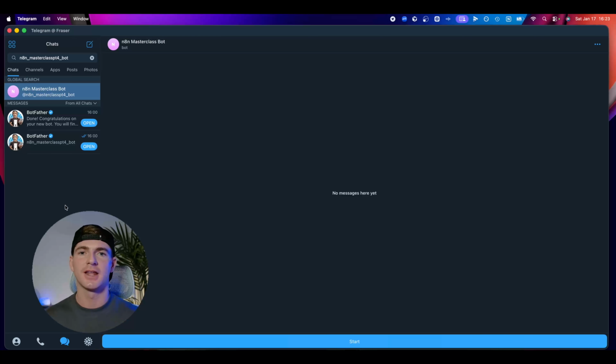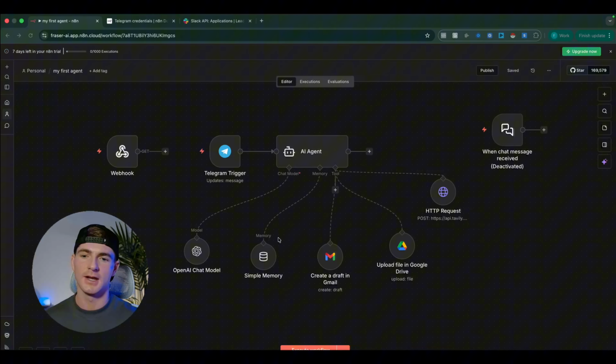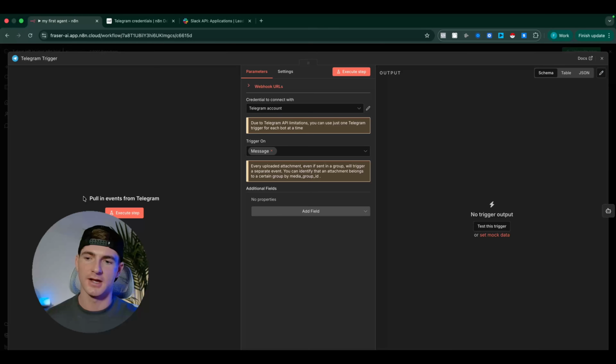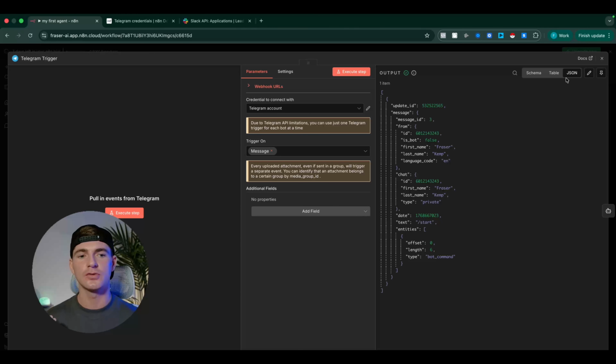Head back over to Telegram, and I want you to find your bot, and then once you find it, click into it and hit start. Now I want you to go back over to n8n, click into your Telegram trigger, and hit pull in events from Telegram, execute step. Okay, now what you can see here is a whole heap of stuff. Again, we've run through this before, you have 3 different ways you can view your data: schema, table, and JSON. I would recommend that you start trying to get comfortable with viewing things in JSON format.